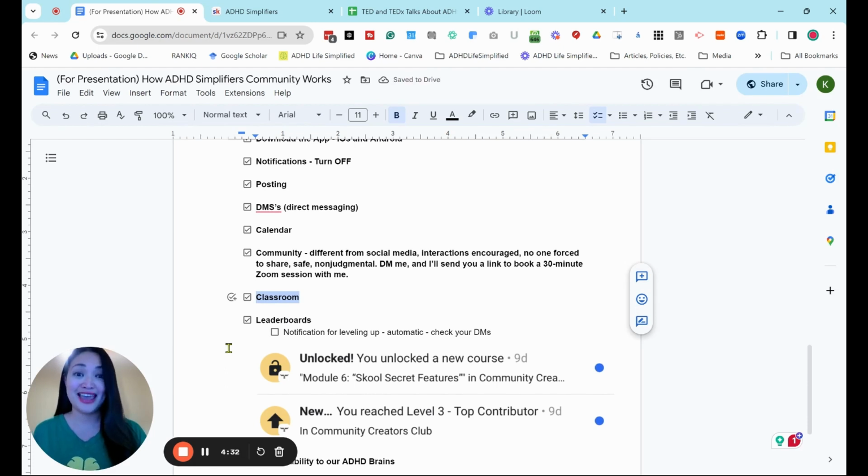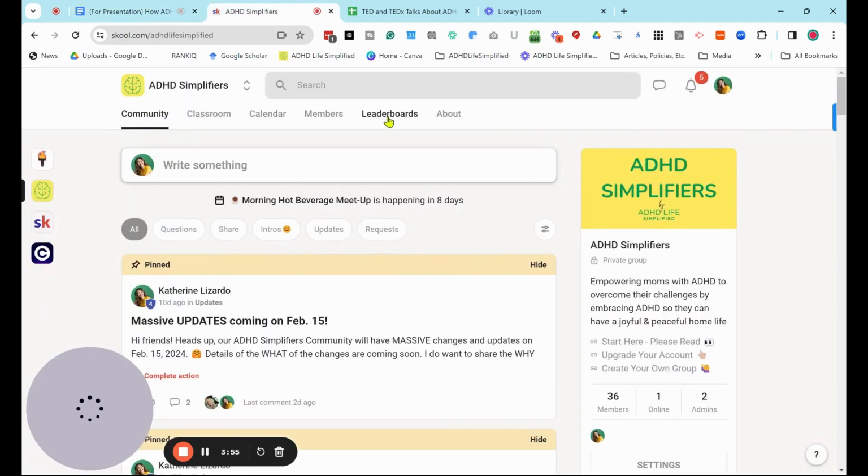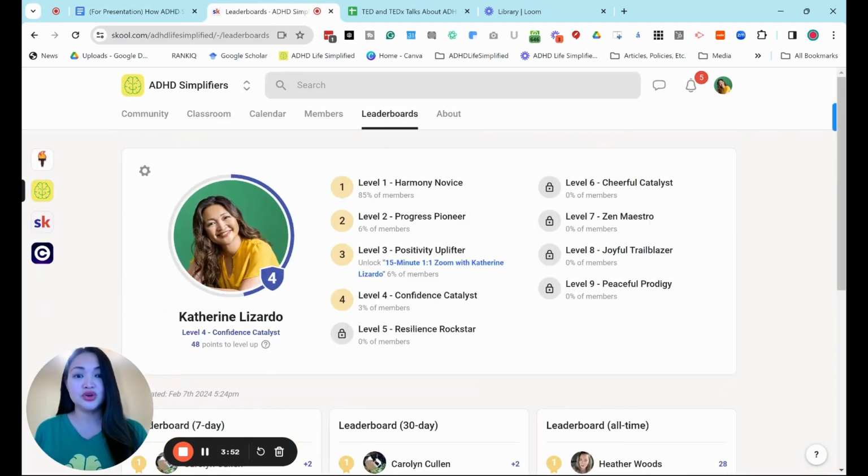This is the gamification of our community platforms. As you likely know, ADHD brain likes to be motivated. And one way to motivate that is by having games and prizes and instant gratification, so to speak. So you get notified for leveling up and it's automatic. You can check your DM when you level up and it'll look like this where it says unlocked. You unlocked a new course or you reached level 3. So when you go right here and you go to the leaderboard, it will show you what your level is and what level you have unlocked.